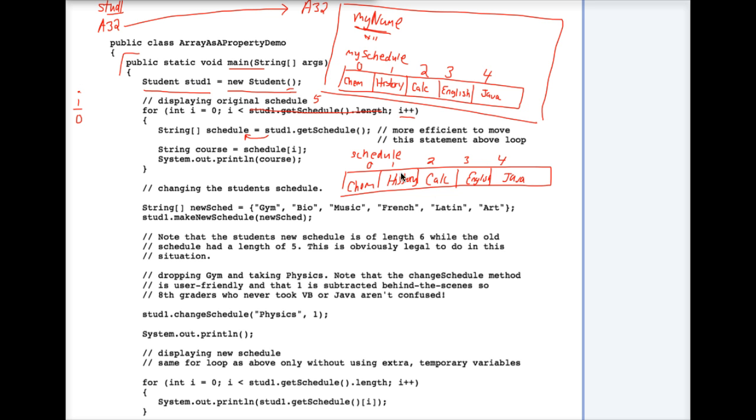So this is the local variable schedule, and this is my schedule, which is part of the object that's pointed to by stud1. Let's not confuse them. Next line of code, course equals schedule[i]. Well, i is currently 0, and therefore "chem" is the string currently stored in schedule[i]. So the word chem is being passed into this new variable that we're declaring named course, and the string literal chem is being assigned into the variable course.